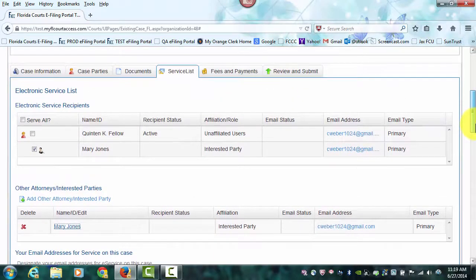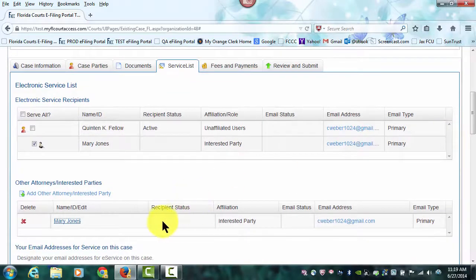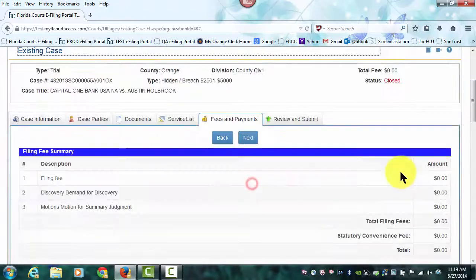If she does request removal, it would appear under the recipient status column, and it would be your responsibility to remove this person from the service list. So once you have your service list put together for this case, you click on Next.